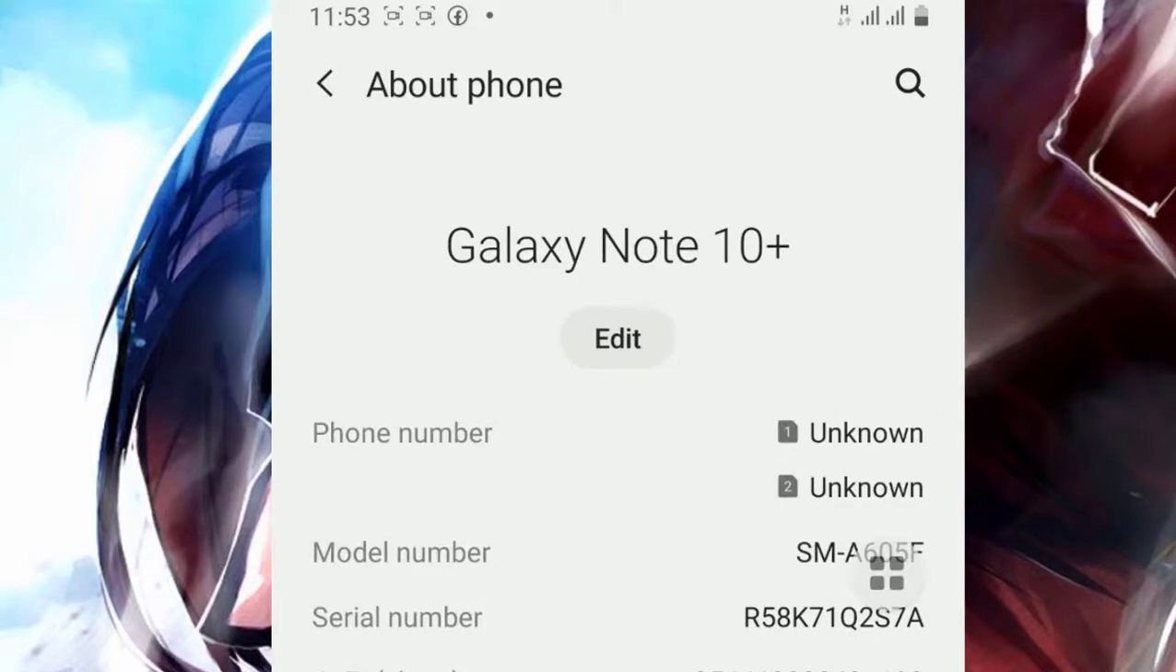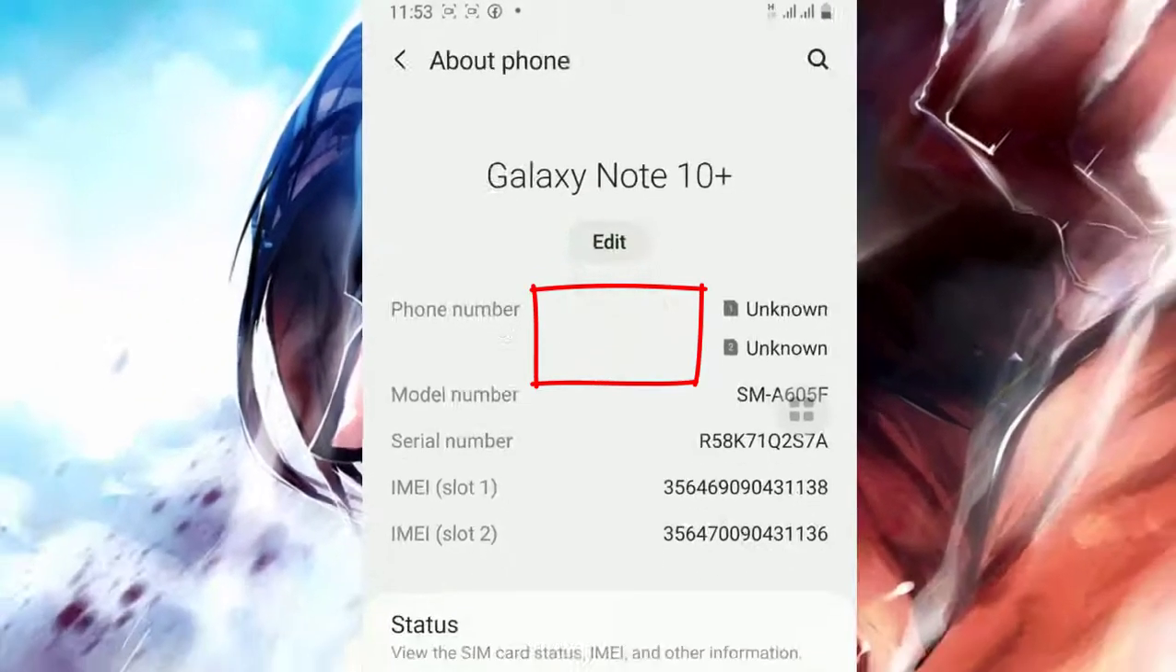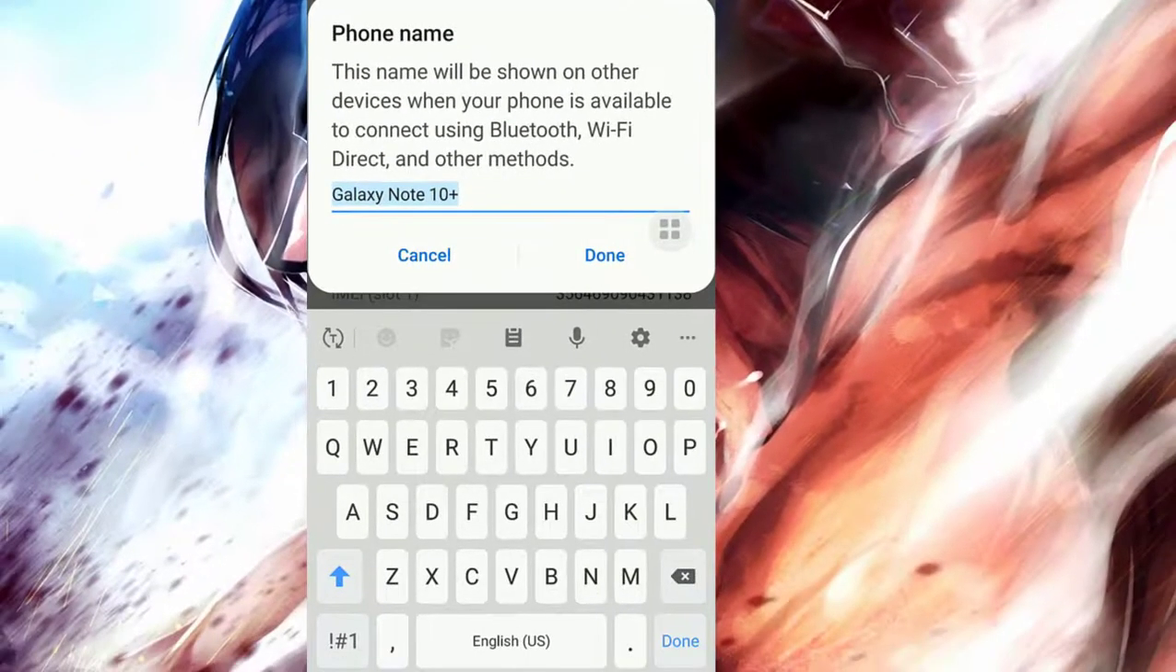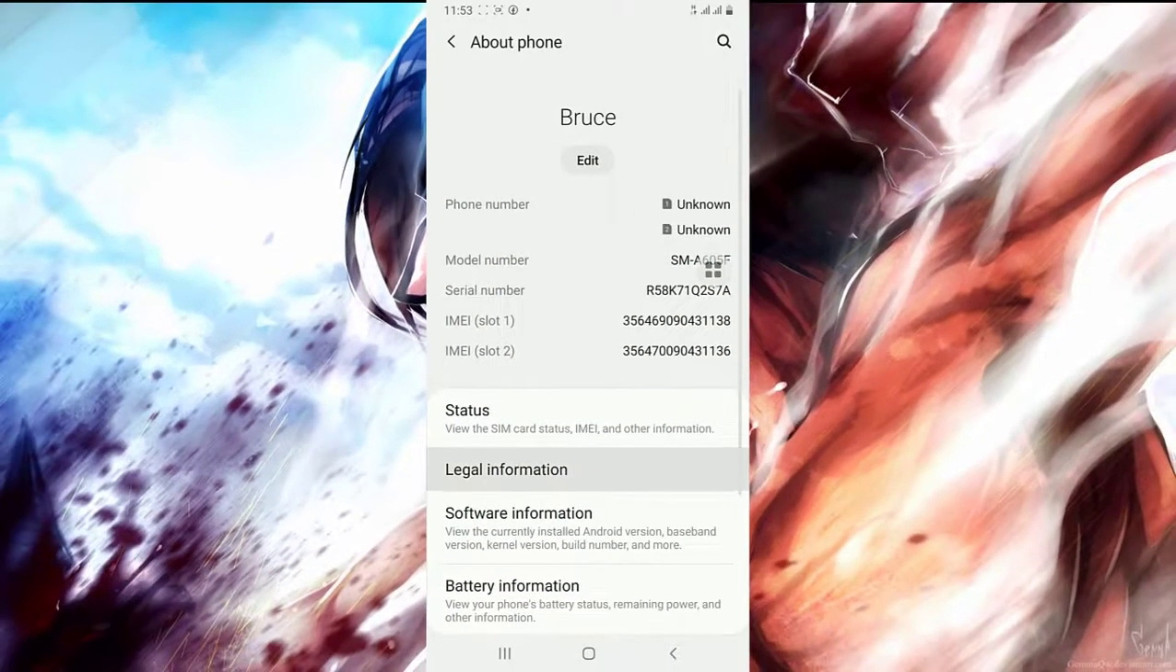And now as you can see here is our phone's name, but if you want to change it simply click on Edit and you can set your name to however you want, even your name, for example Bruce. And now as you can see it's set.